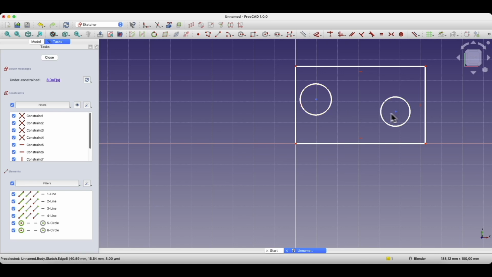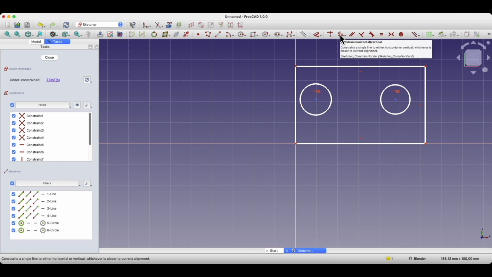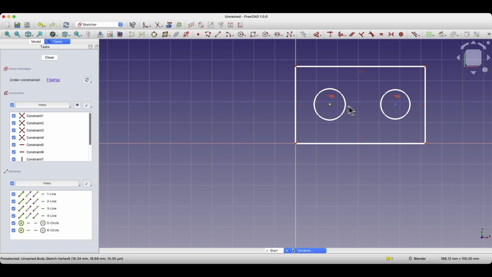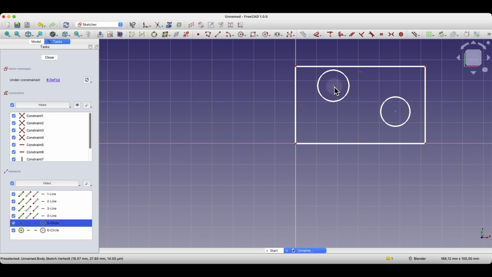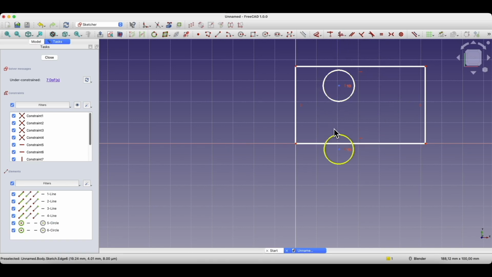Regarding the horizontal vertical constraint, we can also apply this constraint between points. I select these 2 points, choose the constraint horizontal vertical, and now these 2 circles lie in one horizontal line. If you would like these circles to be in a vertical line, I undid those constraints, select these 2 points, and here I choose constraint vertical. Now, the centers of these circles lie in one vertical line.